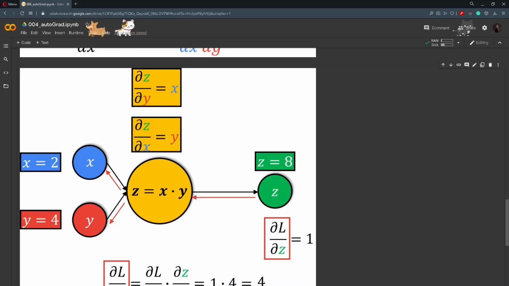The derivative of a variable is 1, so the derivative of y is 1, and we get x times 1, which is x. We will do the same for the x variable. So to calculate the derivative of z with respect to x, we will freeze the y variable, and the derivative of x is equal to 1. So 1 times y is equal to y.